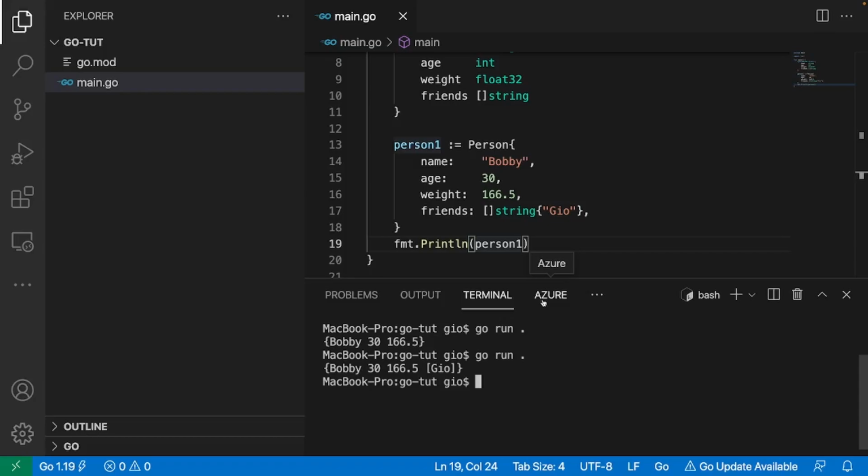Now, if you ever came from object-oriented programming like Java, Go is not an object-oriented programming language. So this kind of reminds us of classes if you did do object-oriented programming, but it is not an object-oriented programming language. But this is a way that you can kind of replicate a class if you do have experience with it.